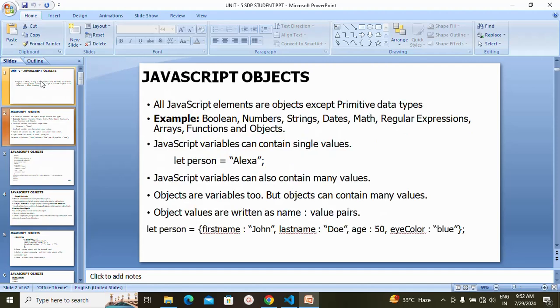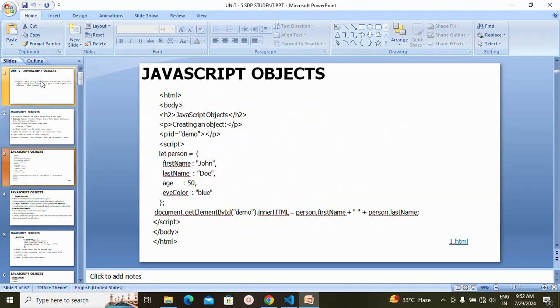Now hopefully you all understand what objects are and what syntax is executed for objects in JavaScript. Thank you.